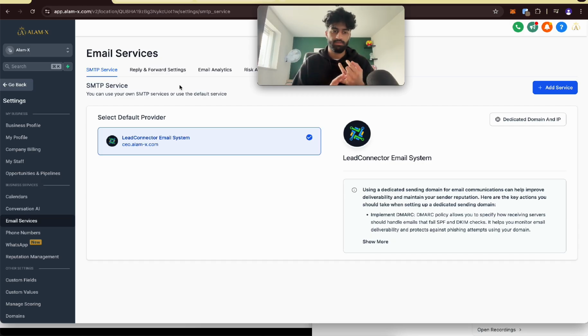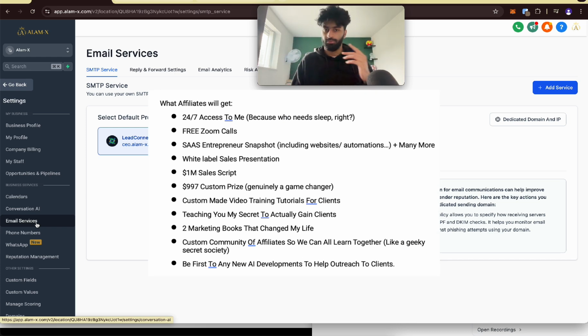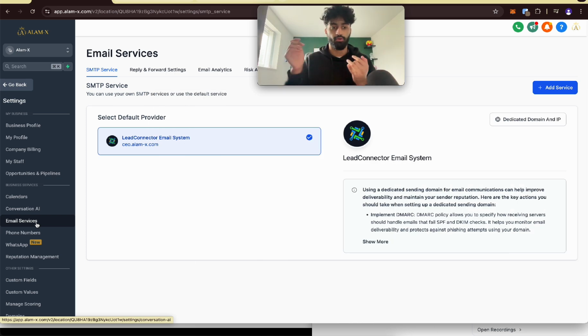To send emails and send SMS, you need to make sure you go into settings and configure the email settings and phone numbers. If you've got any problems with this, you sign up through Highlevel through my affiliate link, you get all these benefits here. You jump on one-on-one Zoom calls with me, I'll answer any questions that you have. So make sure your email services and phone numbers are set up correctly.